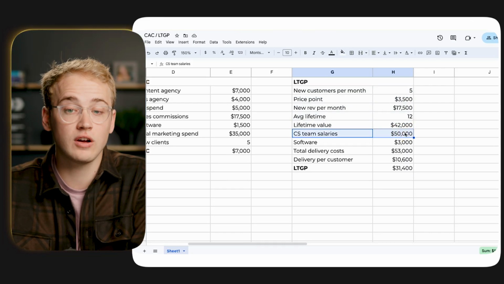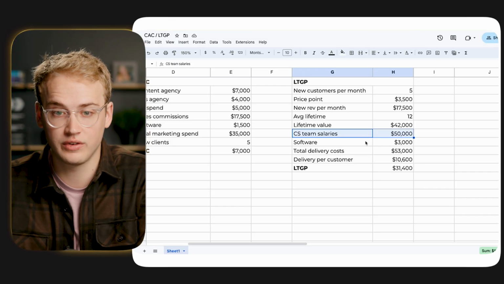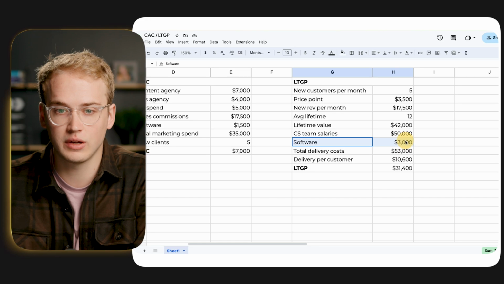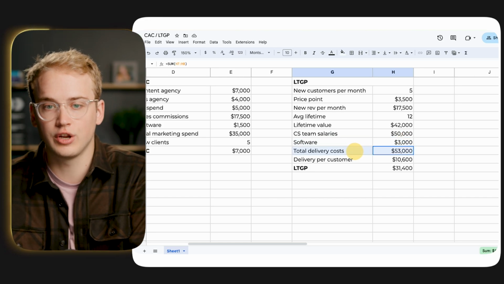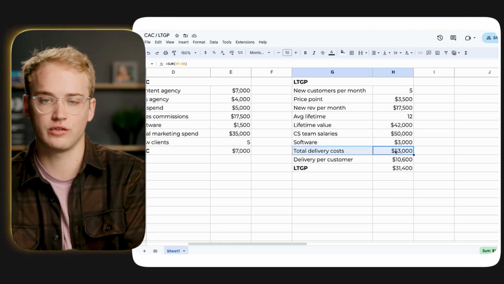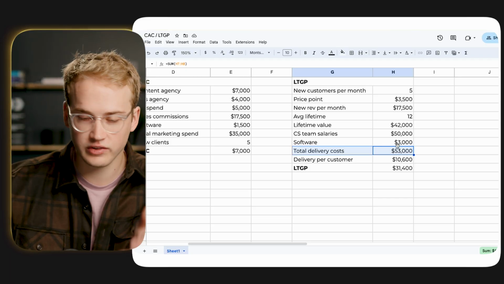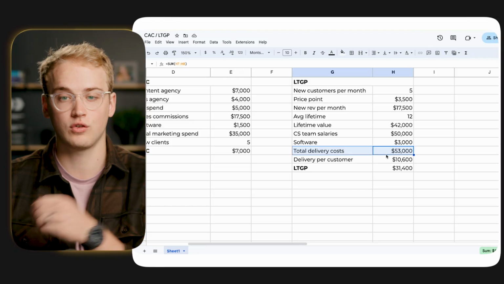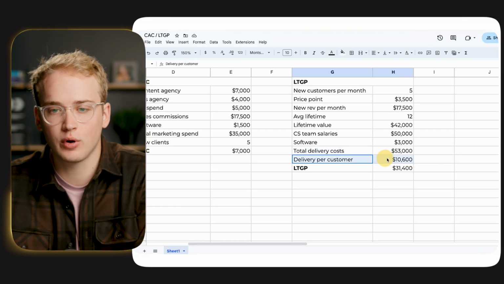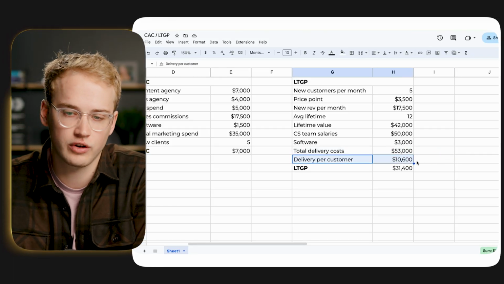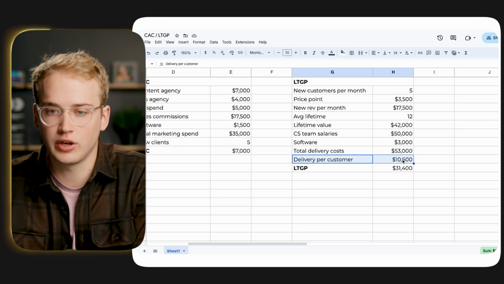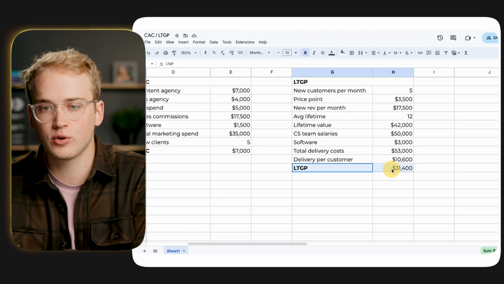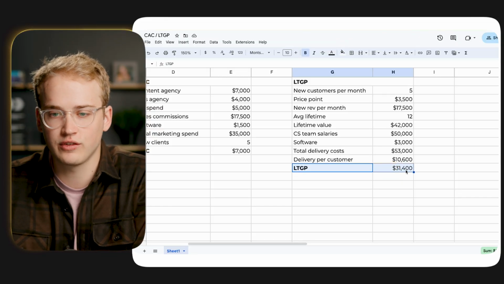So we've got $50,000 a month of team salaries that we're dedicating specifically to client delivery. We've got about $3,000 a month of software, giving us a total delivery cost of $53,000 per month. Remember, this is a CFO firm. This is completely knowledge-based. They might even be remote. They might not even have a physical office, right? So if you just divide this out per customer, that's basically $10,600 of delivery costs on a $42,000 lifetime value. And so lifetime gross profit is $31,400.